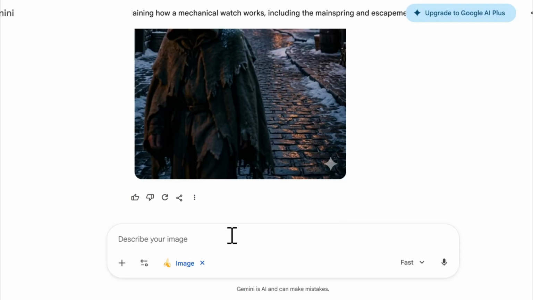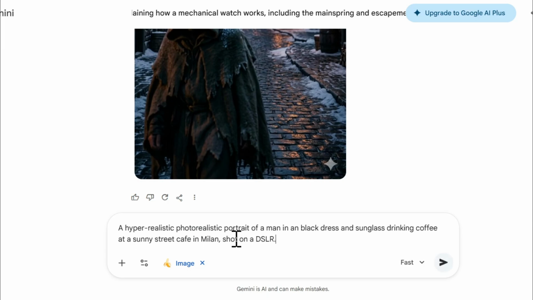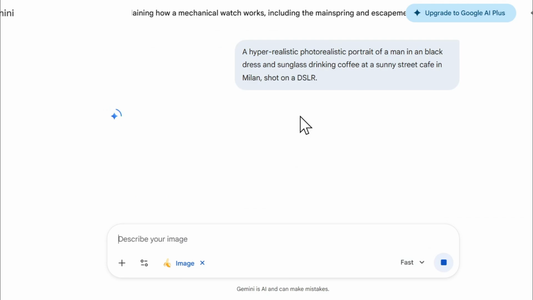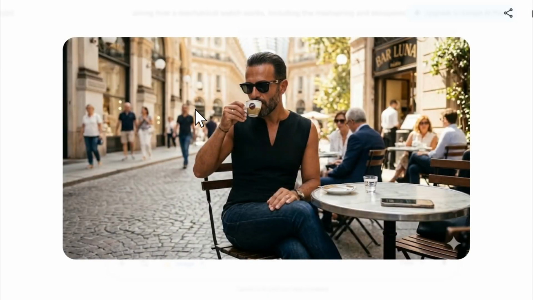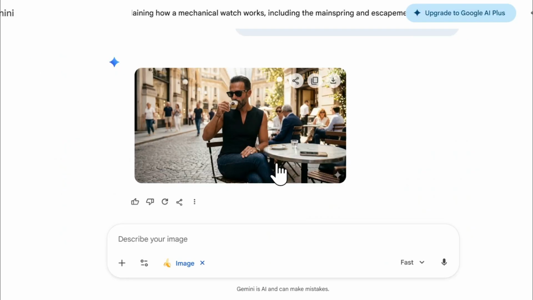Finally, I had to test its raw photorealistic capabilities to see if we could spot any AI artifacts. I asked for a hyper-realistic, photorealistic portrait of a man in a black shirt and sunglasses drinking coffee at a sunny street cafe in Milan, shot on a DSLR. Look at the sheer level of detail here. The texture of the clothing, the realistic skin tones, the reflections bouncing off the sunglasses, and the completely natural-looking hands holding the coffee cup. It effortlessly blends the subject into the bustling depth of the background. It's practically indistinguishable from a real photograph taken on a high-end camera.